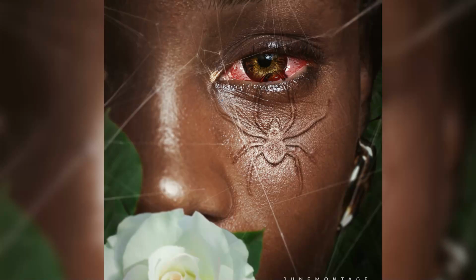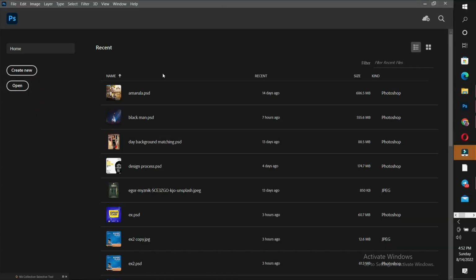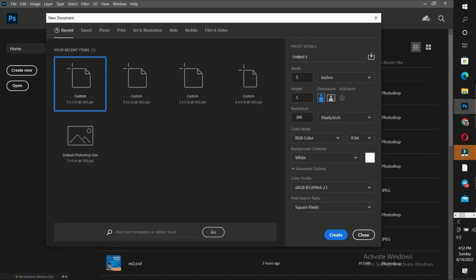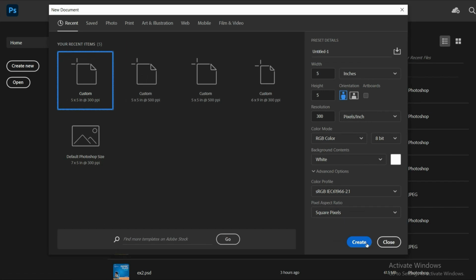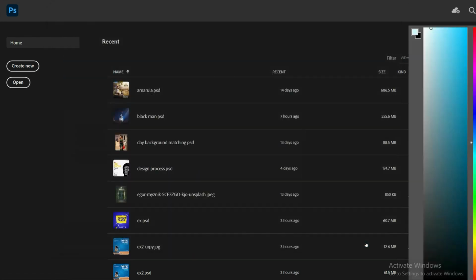So without further ado, let's jump right into it. Welcome to the magical world of Photoshop. Alright, so I'll just create a new document, 5x5, 300 resolution. Everything else stays the same.